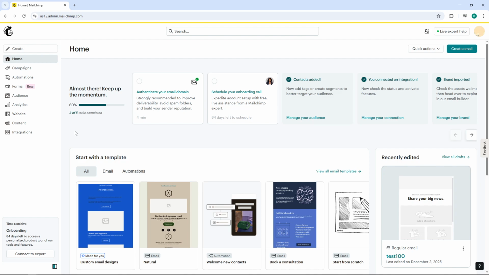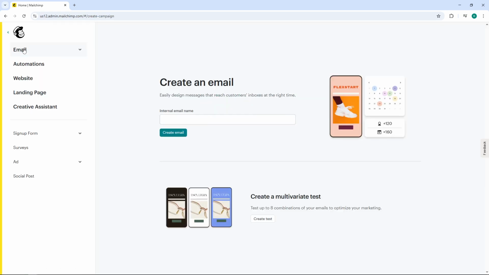After logging in, you'll land on the Mailchimp dashboard. From here, look at the left-hand menu and click on Create. This is where you'll begin building your email campaign and setting up all the necessary elements for your message.